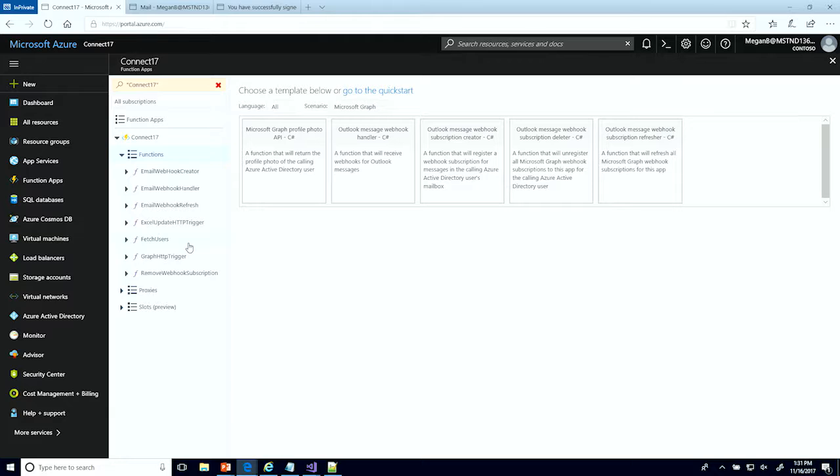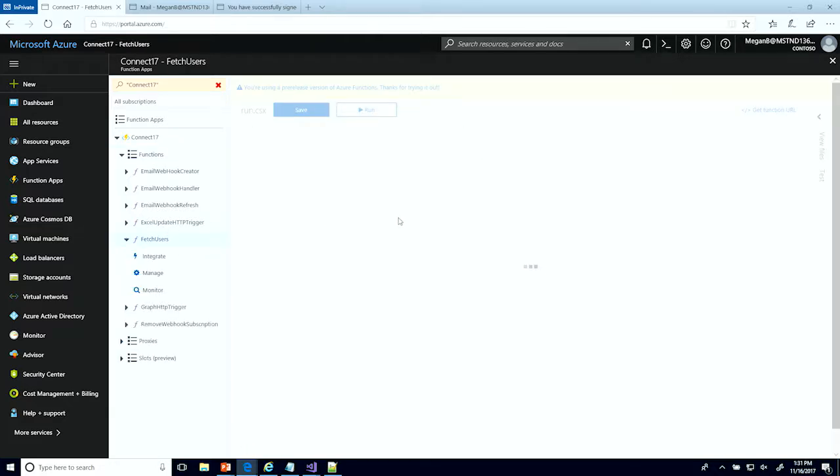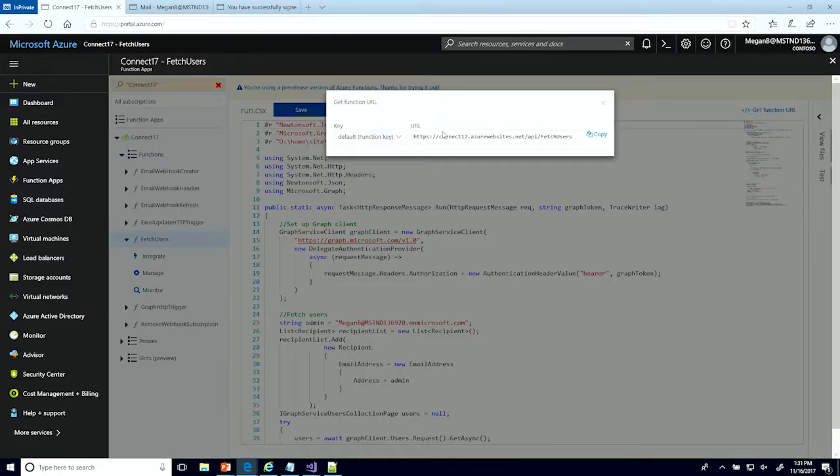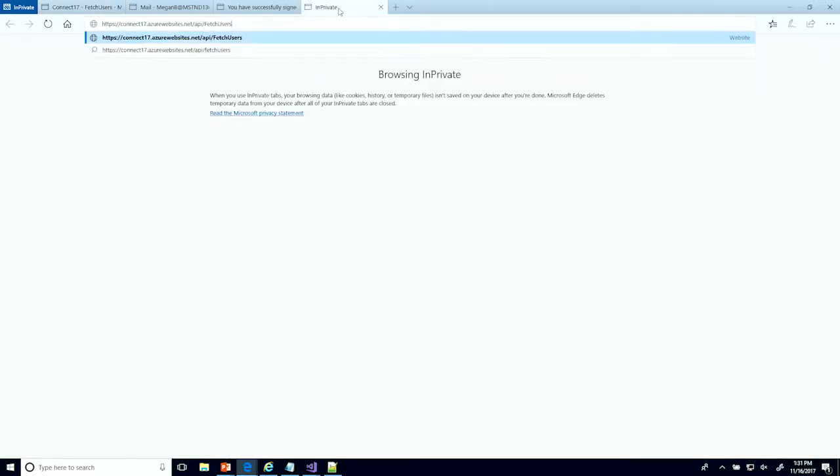you. So my function is called fetch users, and I'm going to run it first, and then I'm going to walk through and step through the code. So this function, I think, is already running, so I can just get the function URL here and copy this out, and then I can paste it into a new window. Hopefully this goes. It's taking a minute.